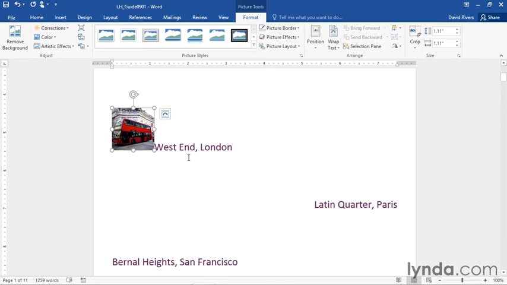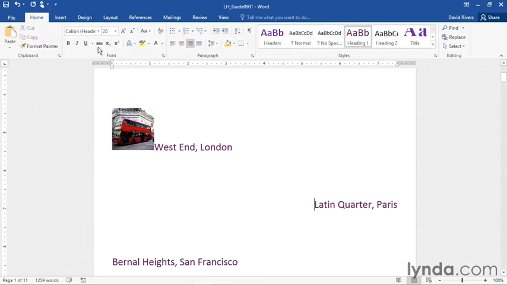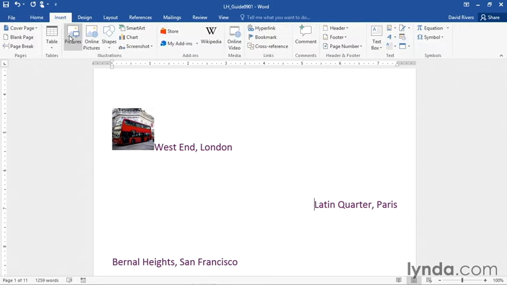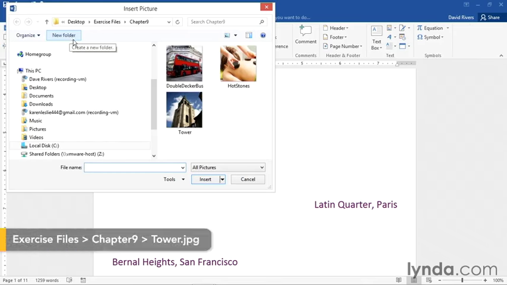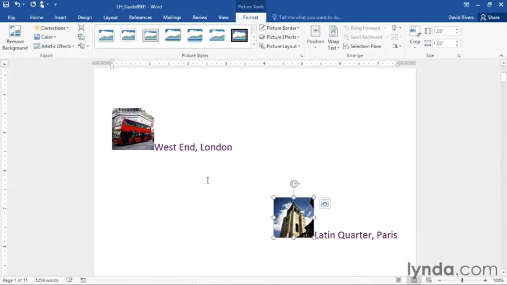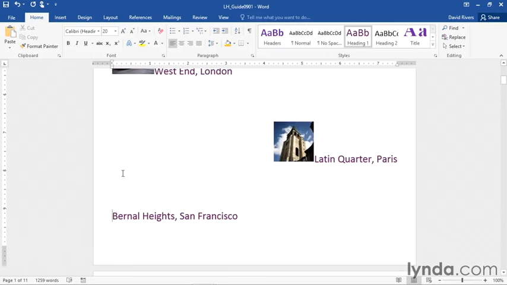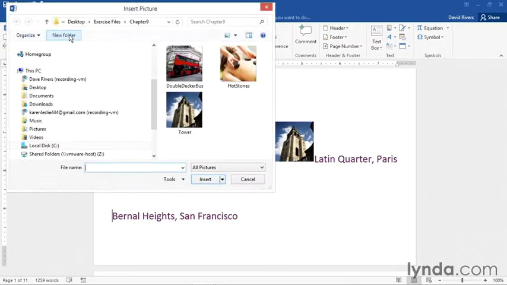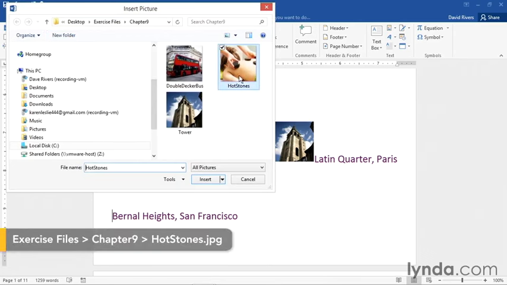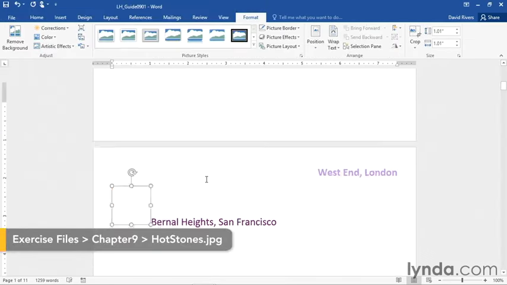But let's go down to the Latin Quarter Paris here. And you can see this is right aligned, but we'll click in front of the L and do the same thing. We'll go to Insert, click Pictures. And for Paris, we're going to go to this tower image, select it, click Insert, and it's inserted right where our cursor was flashing. One more to go, and that's for San Francisco. We'll click in front of the B in Bernal Heights and insert Pictures and the Hot Stones Massage. Insert, and there it goes.